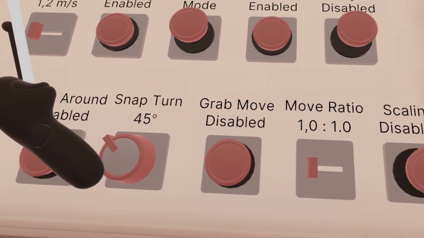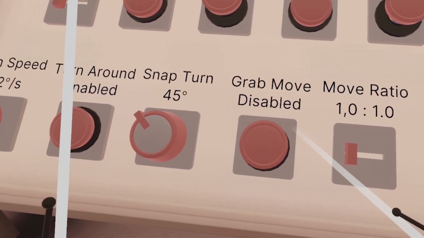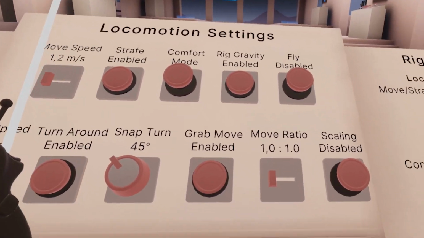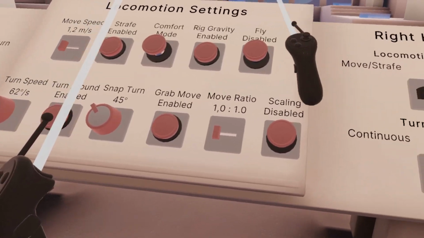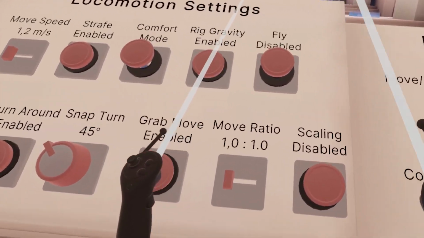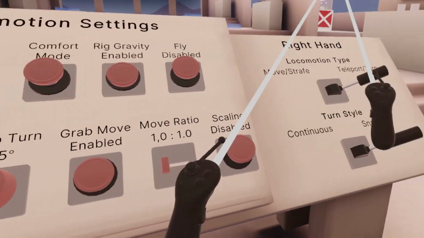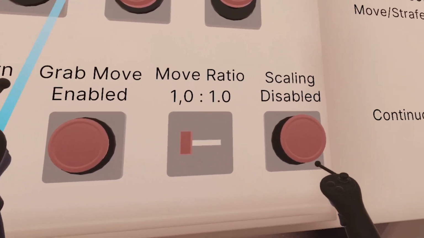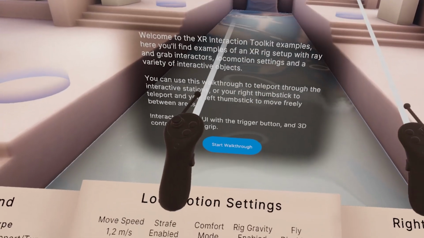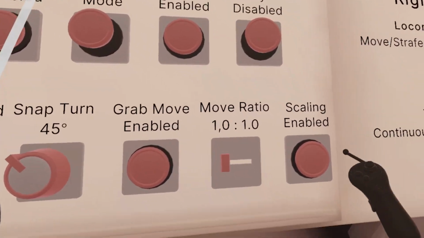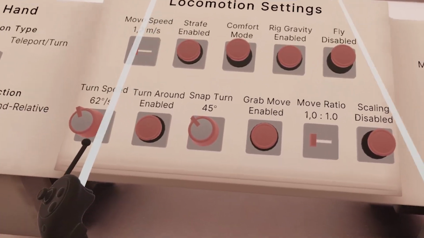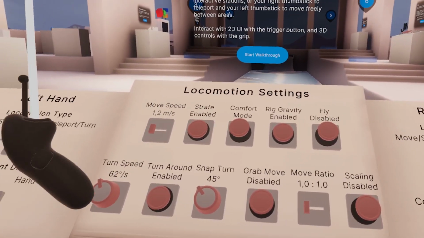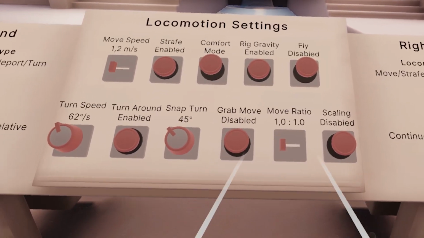Finally, we have some settings as well for the grab move locomotion. And that's right, that's a new locomotion system that Unity has introduced with the 2.3 version and which allow you to grab the world to move yourself or even to grab with two hands and try to get them close to scale or unscale the world. It's used in some creation game, like Tilt Brush for example, but in my case, I don't really like it too much, so I will keep it disabled.